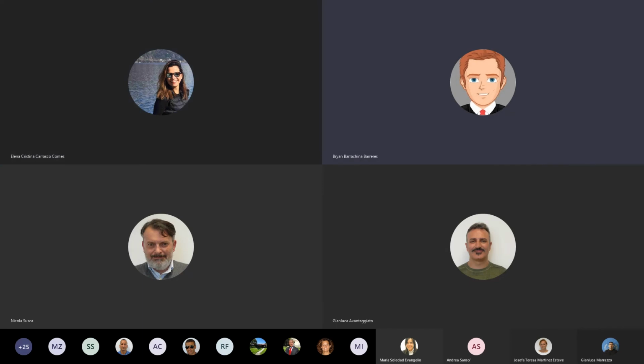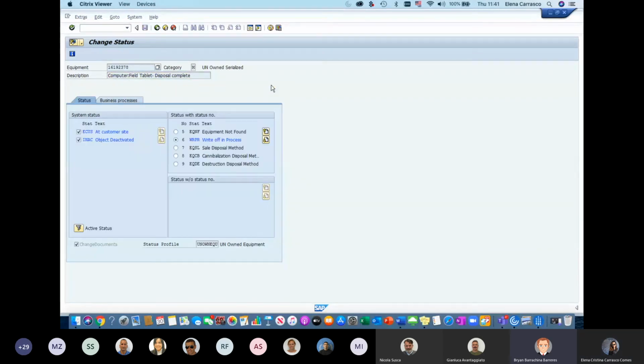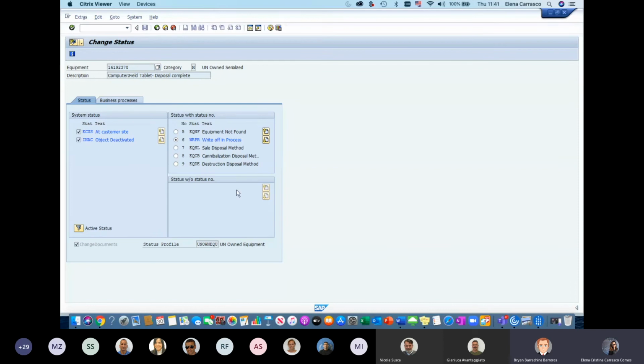So at this point, the equipment status, I know you've deactivated it, but there is probably an automatic system change of status, as it always does automatically when you add deactivation. I think if we can revisit that equipment so we can see the last system status, and then the user status that Pietro is talking about, I believe in this case could be changed to EQSL, meaning is that maybe the best way forward? Because right now we see that there are two system statuses simultaneously, right? Daniel was also talking about this yesterday. ECU at customer side and object deactivated. There you go. Okay, so that's correct.